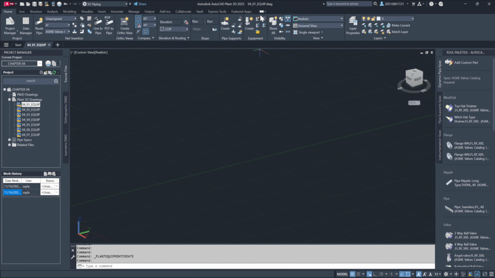Other tools include Modify Equipment to adjust placed equipment, Attach Equipment to group customized AutoCAD solids with existing equipment, and Convert Equipment to transform AutoCAD 3D shapes into Plant 3D models. You can also import Inventor files, including nozzles and piping connections.